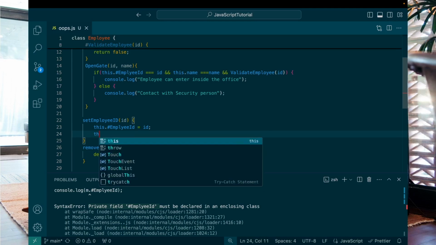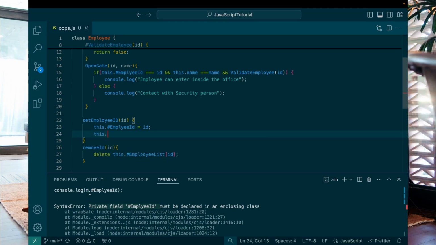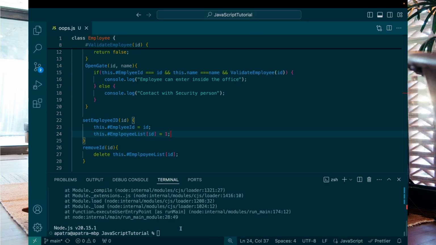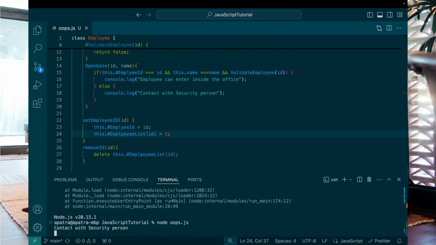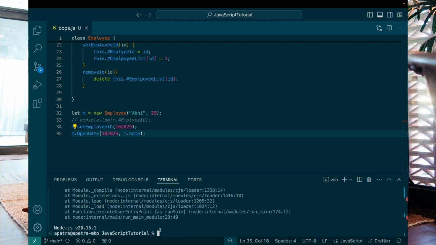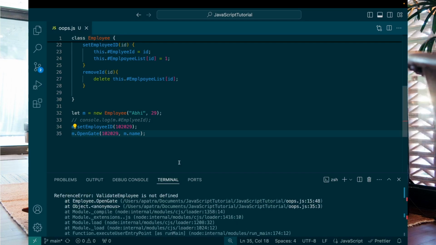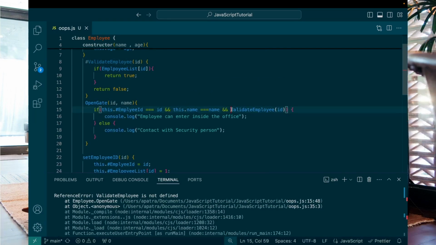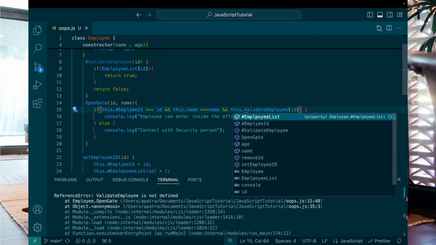When you do set the things, then we'll store the ID to the object. Okay, let's see. Contact this security person because I have done these changes. Now I'm giving the same. It is showing validate employee is not defined because I didn't use this keyword here.